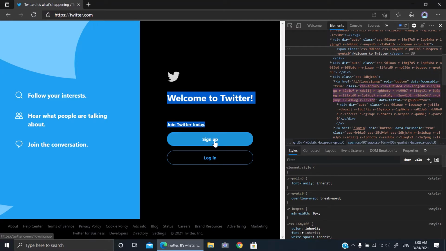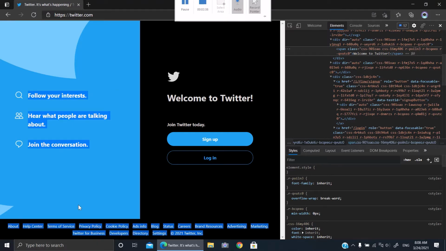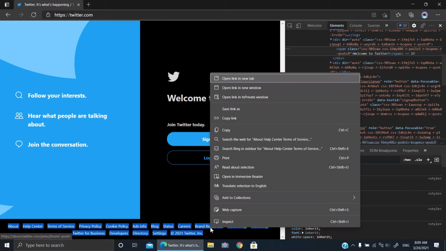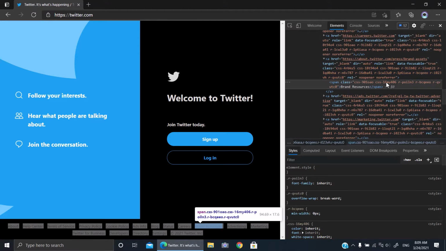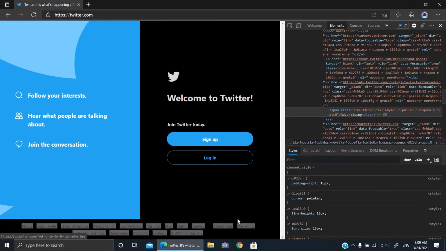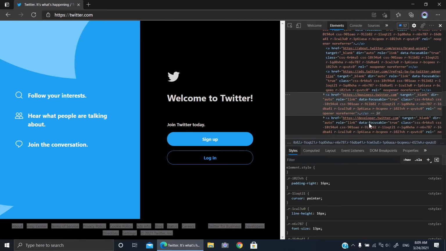For example, I want to change the discover text here. So what can I do? For example, I want to delete these hyperlinks. How can I do this? Just select them, right click here and click inspect. Okay, so for example, I want to remove this brand resources. Now it's deleted. For example, here I want to delete advertising, and I want to delete marketing, like this. You can delete.